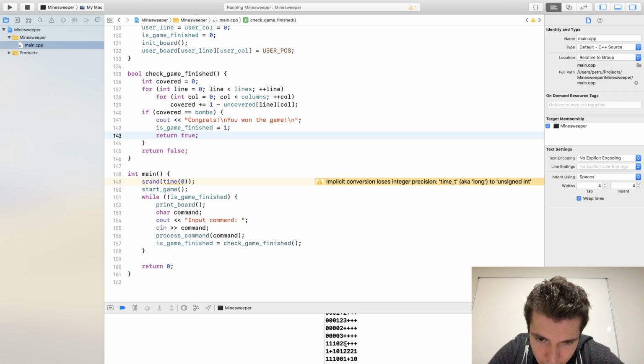So I know for sure that there's a bomb here. I know for sure that there's a bomb here, so I know for sure that there's no bomb here. And I know for sure now that there's no bomb here. And is there a bomb here? Yeah, there's a bomb here.